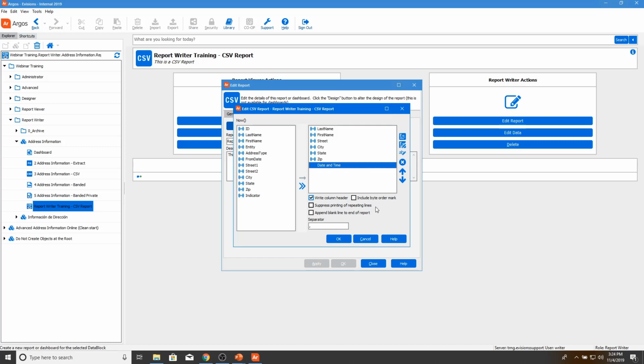Next, we have suppress printing of the repeated lines. This option removes duplicate lines from the report. The duplicates will only be removed if they are sequential. Any duplicates that appear further down the report will not be suppressed. To remove all duplicates from the report, make sure to sort the records first so that the duplicates will be grouped together. We have append blank line to the end of the report.